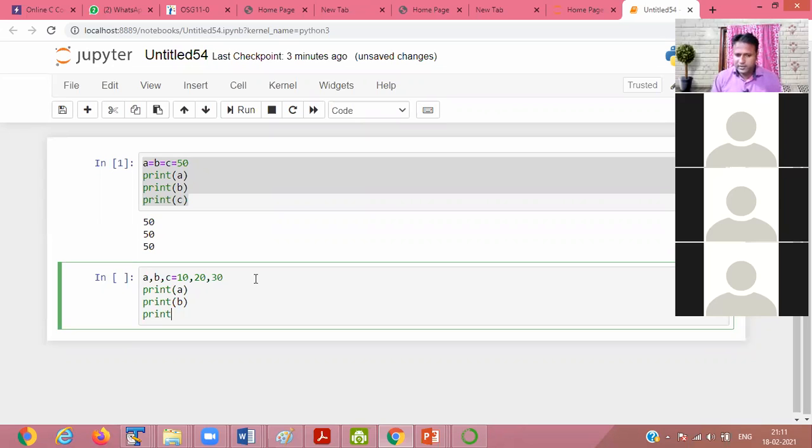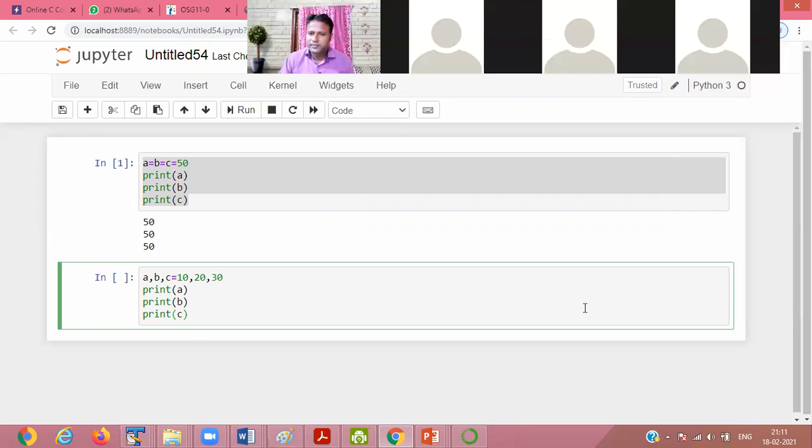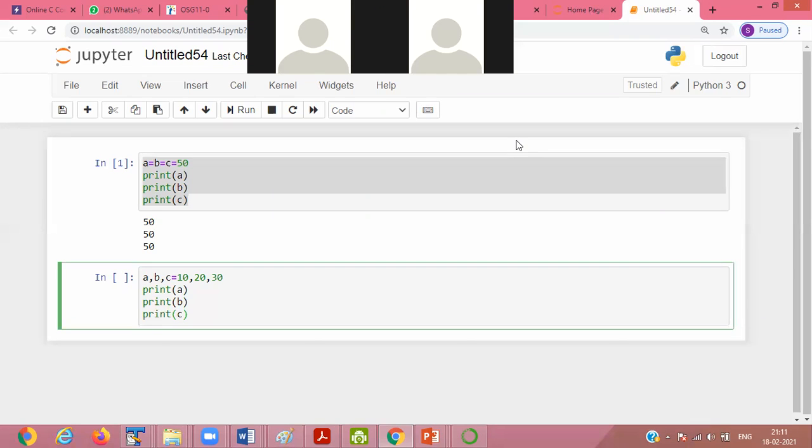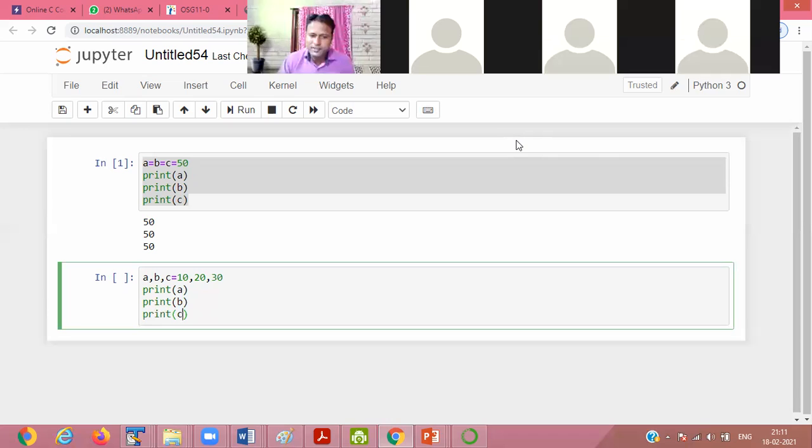Can you expect what the value of A is here? Anyone? What will it display? What is the value of A, and what is the value of B and C? Ankita? Adhyasa, Chandan? What is the value of A here? Sir, 50. Sorry, the value of A is 10.